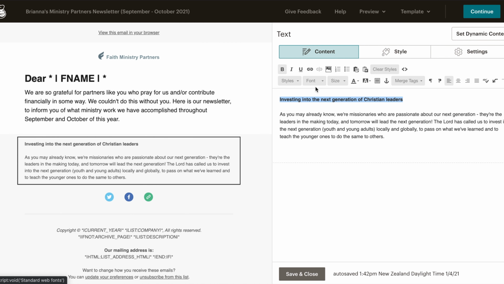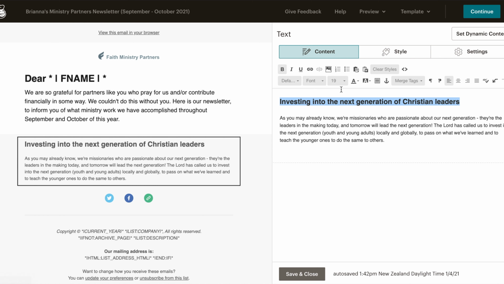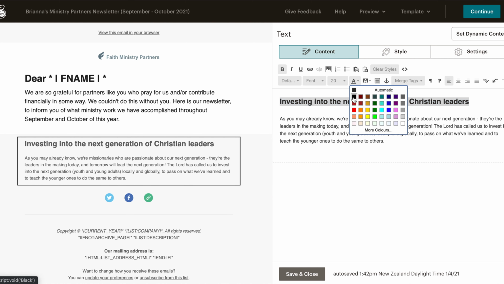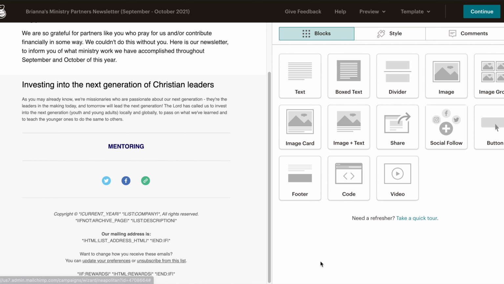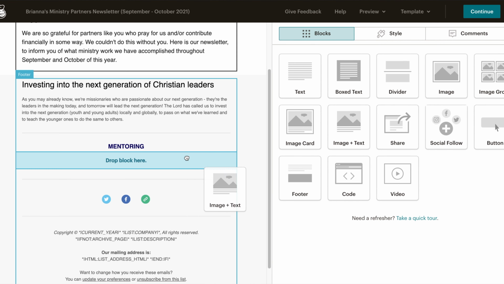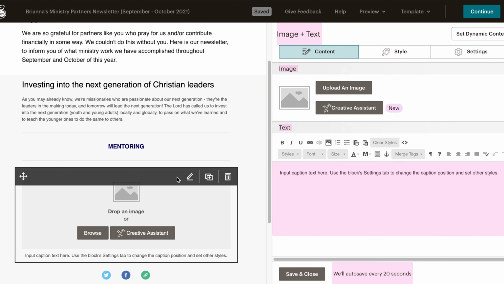And yeah, as you can see at the top bar, you can change the sizes of the text, you can change the color, you can change the font, the alignment. You can even add links using the little linking button. If you want to add images, you can just go into save and close and drag and drop the image.